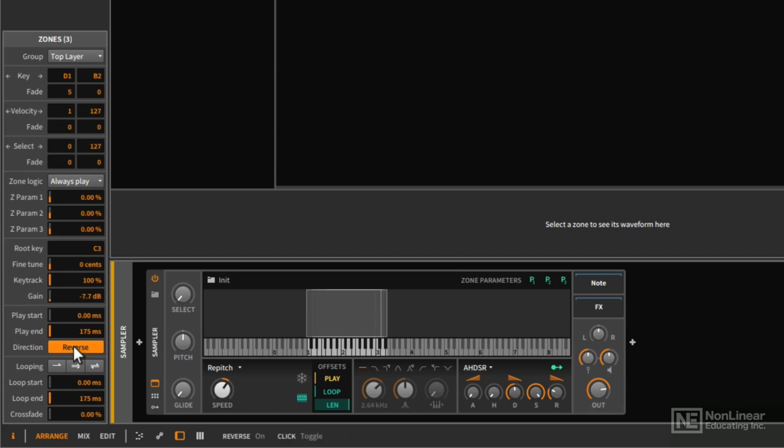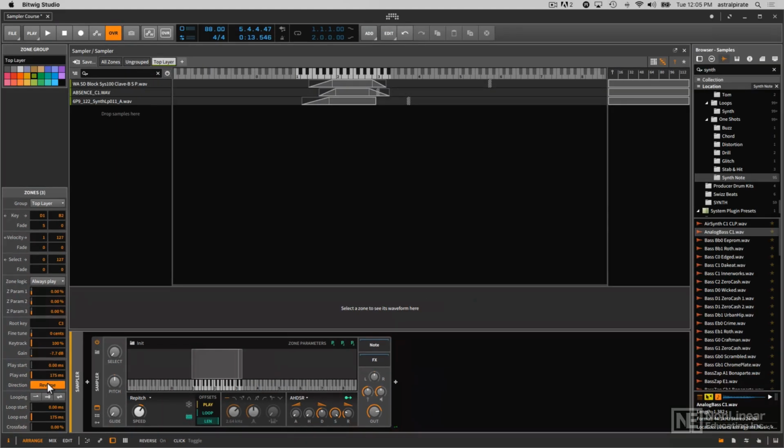Let's go ahead and maybe reverse these as well. Ooh, that's nice. Okay, so yeah, I'm starting to like how this multi-sample patch is shaping up. But again, there's a lot more we can play around with, and we should start looking at the velocity zones and select zones next to see how we can take advantage of those.